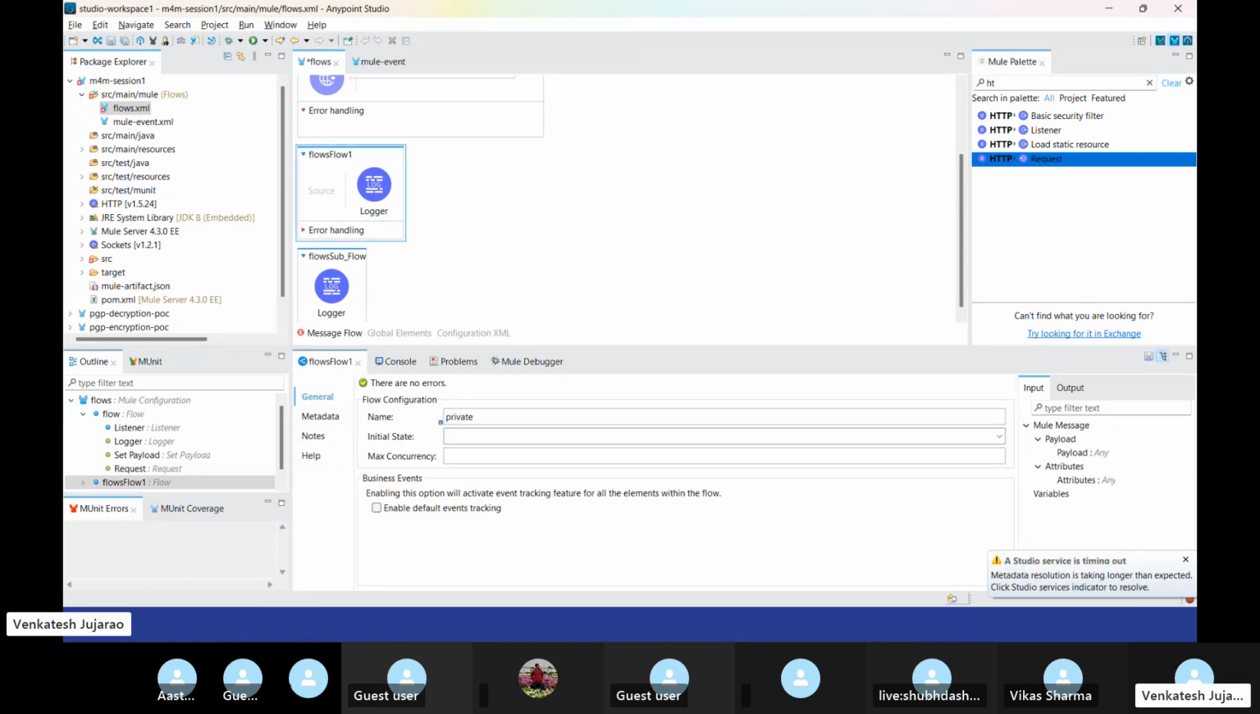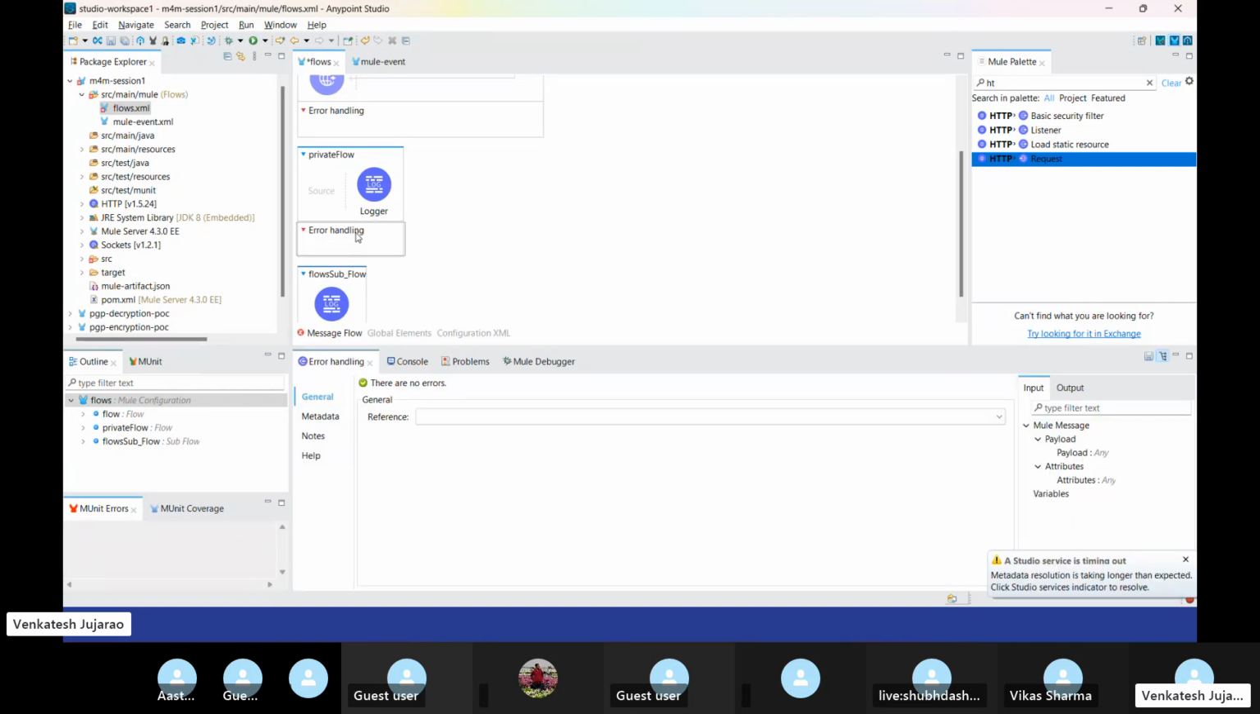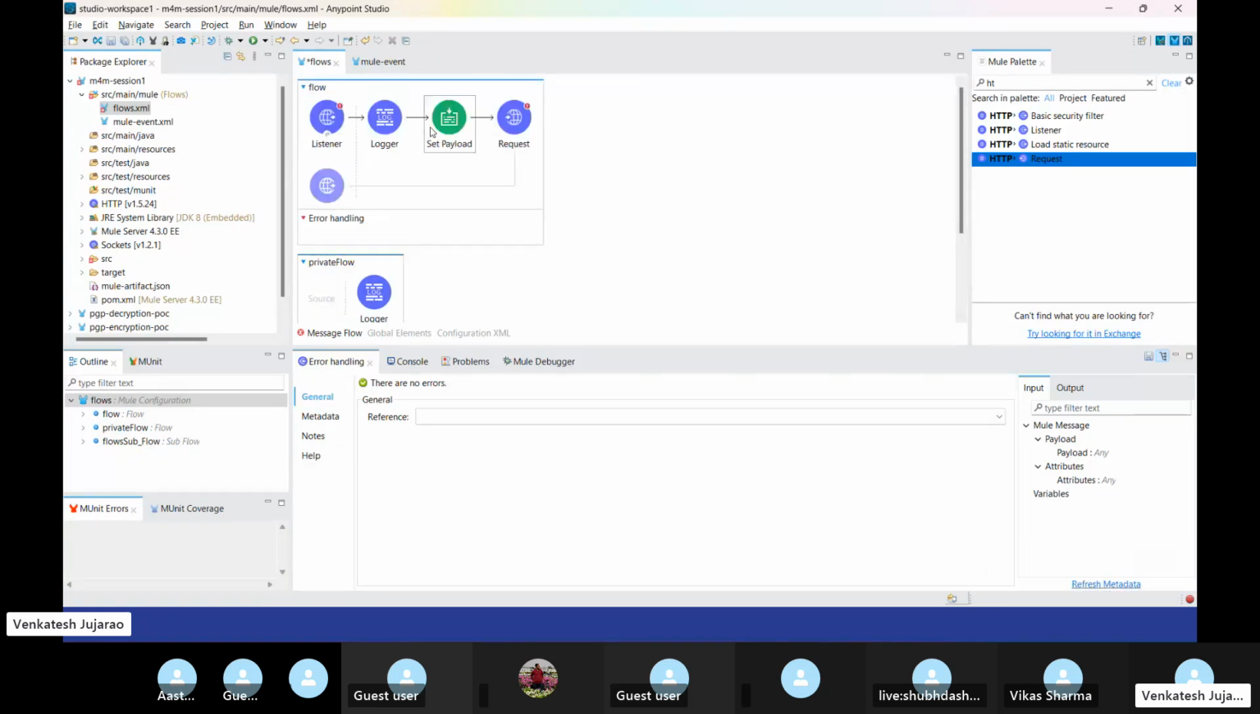So in private flow, the source will always be empty, will not have anything in the source section, and will have the event processor and exception handling. So private flow basically gets referred from another flow, subflow, or another private flow.